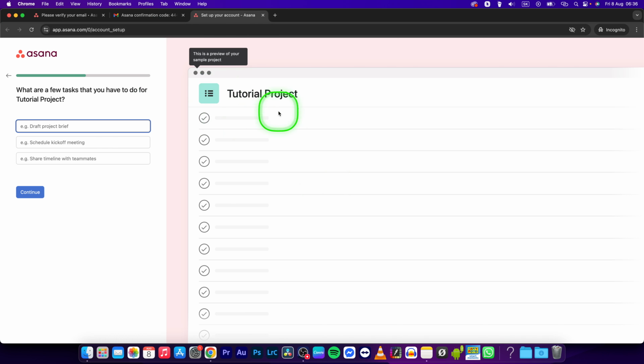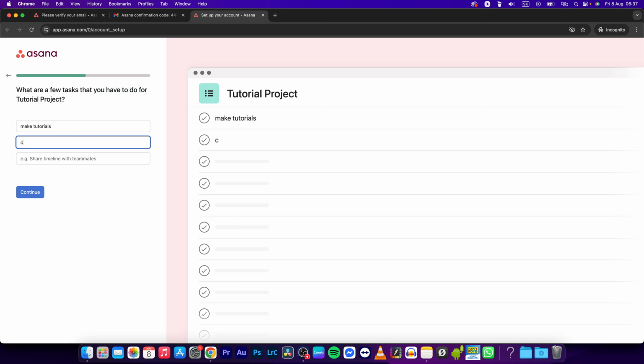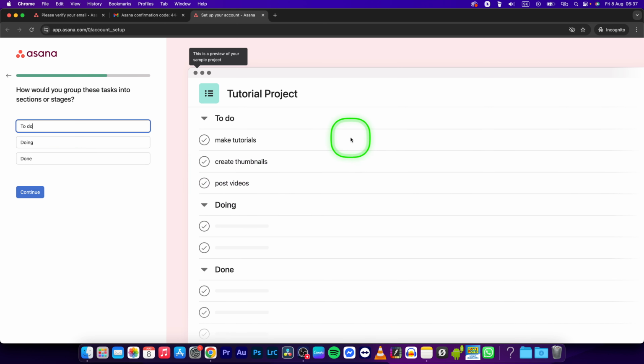Now as you can see it is giving you a little tutorial. So what are a few tasks that you have to do for tutorial project? So make tutorials, create thumbnails, post videos and press continue. And it is really simple, as you can see.